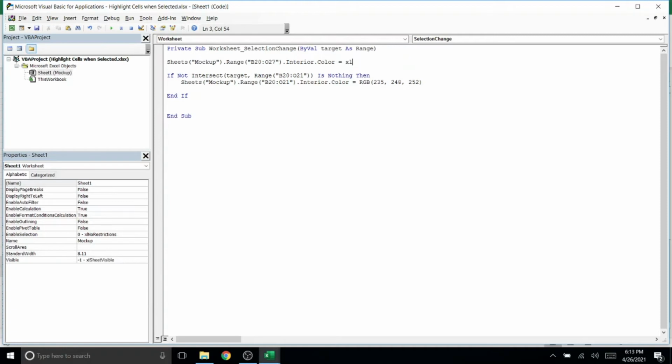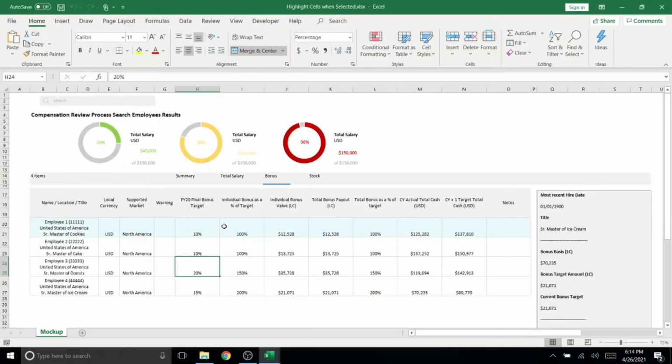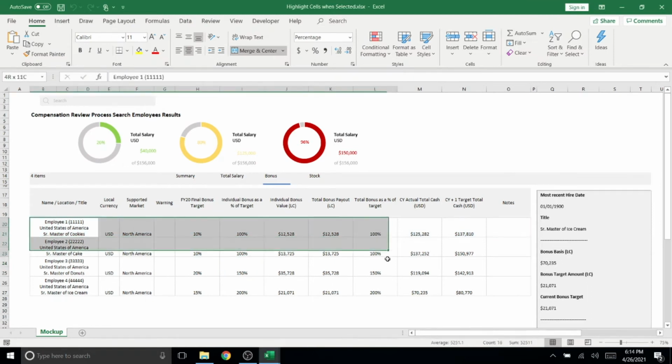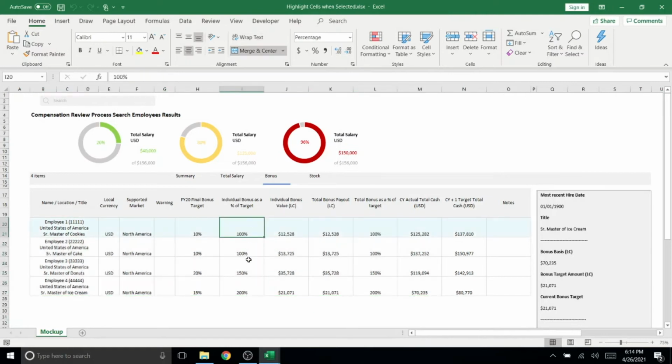Like I said, we can set this equal to xlWhite, xlBlack. I'll set it to xlNone. So basically, as soon as a person interacts with this worksheet, I want to set this entire range to not have a fill color. Then it can check whether the active cell is interacting with this range and then do this. So now I'm not touching the cell, so it clears it all. I've touched it again, so now it's doing it.